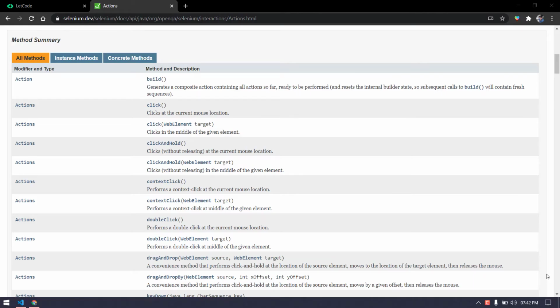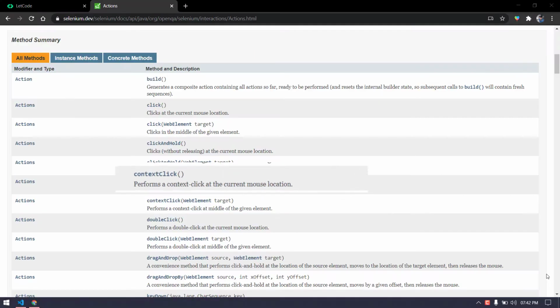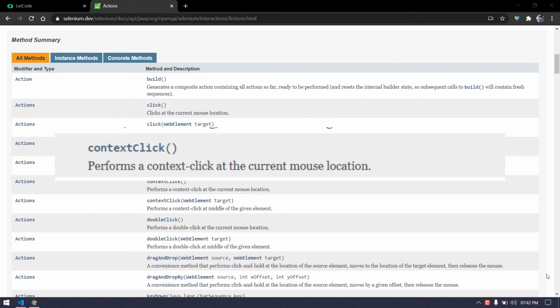In our previous video, we discussed how to do the drag and drop using Protractor. Today, we are going to learn how to do the contextClick. In Selenium, we have a function called contextClick that is going to do the right click for us. So contextClick means to perform a right click. But in Protractor, it's different.